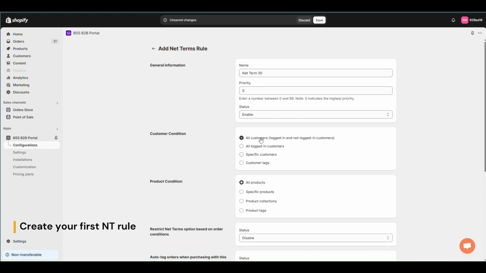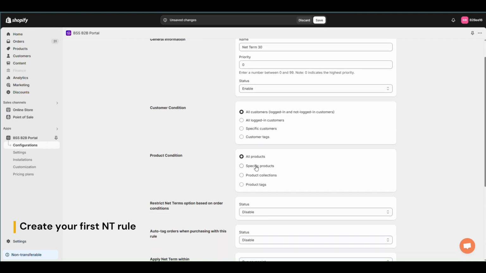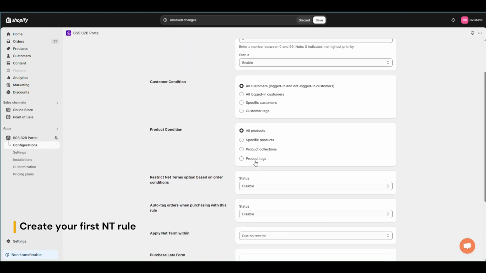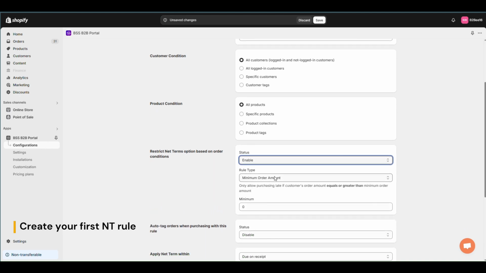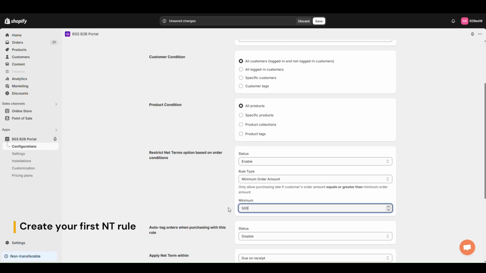Next, define the customers and products the rule will apply to. For example, you can apply the rule to B2B customers or specific product categories. If you want to add restrictions based on order conditions, set Status to Enable. The order conditions you can choose include minimum and maximum order quantity, and minimum and maximum order amount. The use case for this is when you want to offer net terms for orders over $500. Set the status to Enable, select minimum order amount, and enter 500 in the minimum field.